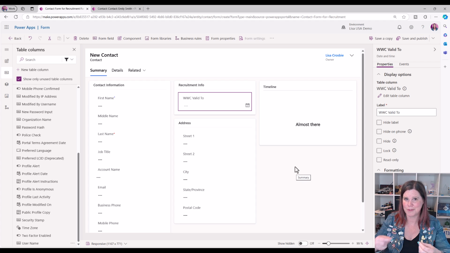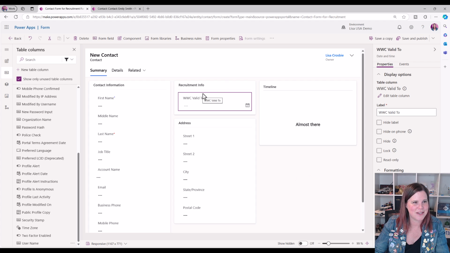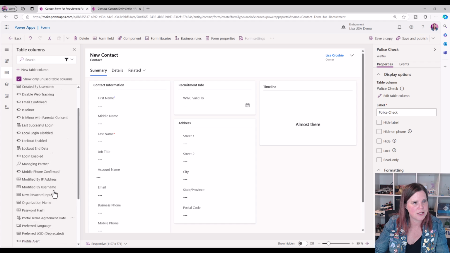I'm doing this in real time. It just takes that half a second that always makes you go, did it work? Oh, right, yeah, it's okay. So I've got the WWC valid to. I have also, what else do I want to put in here? Police check, to see whether we've got a police check, and that'll do.